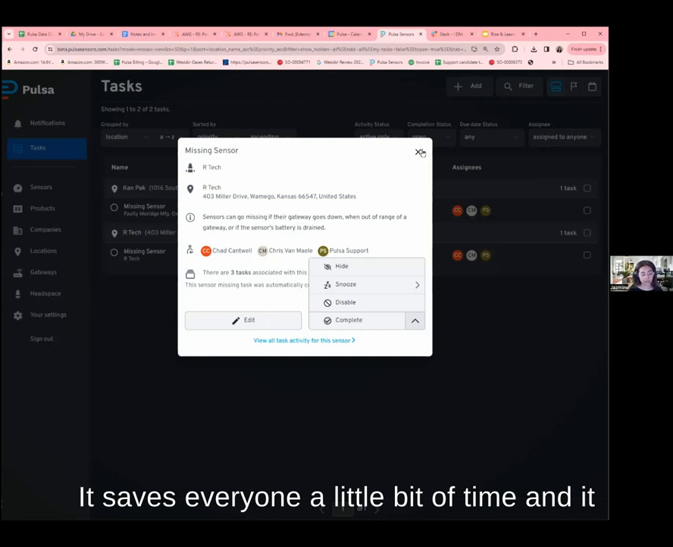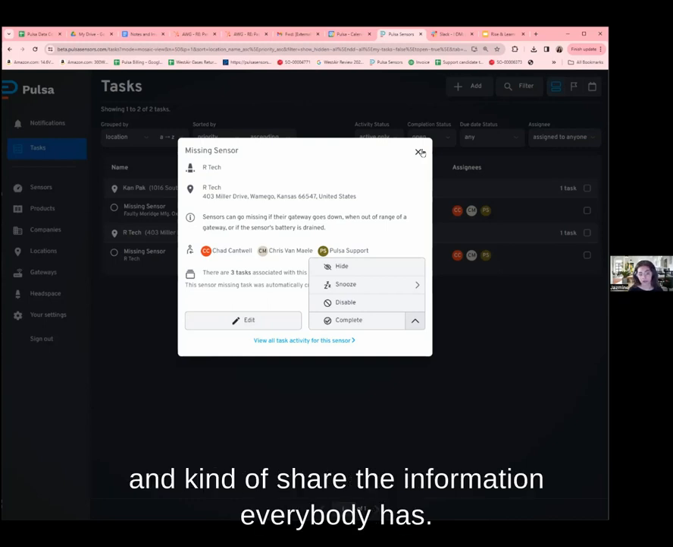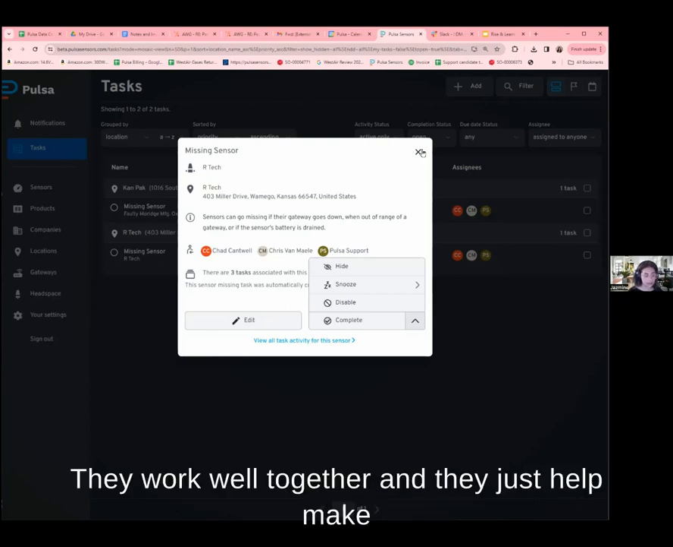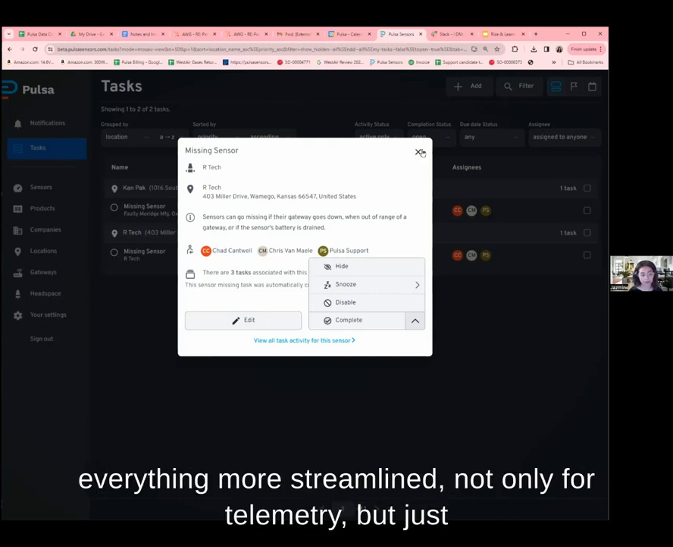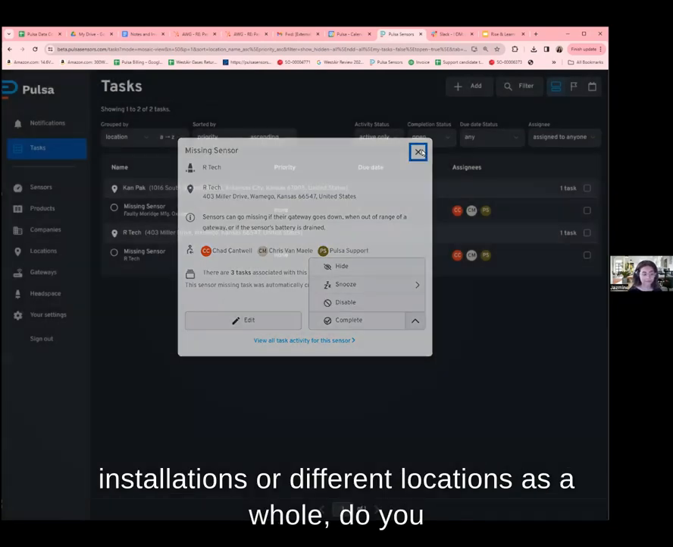It saves everyone a little bit of time, and it helps you as a team work really well together and share the information everybody has. So it's definitely features that can mix together. They work well together, and they help make everything more streamlined, not only for telemetry, but for installations or different locations as a whole.